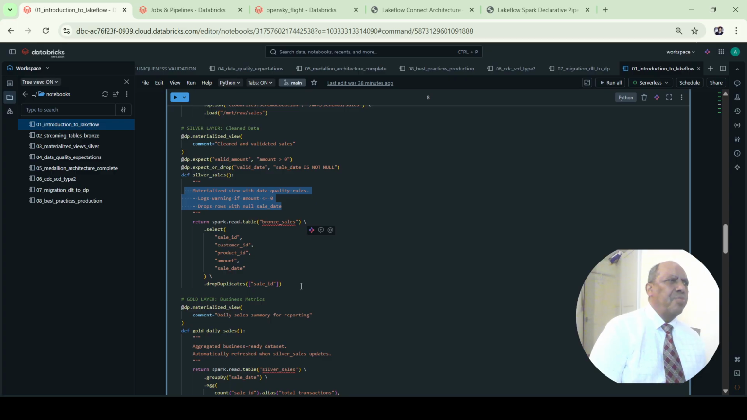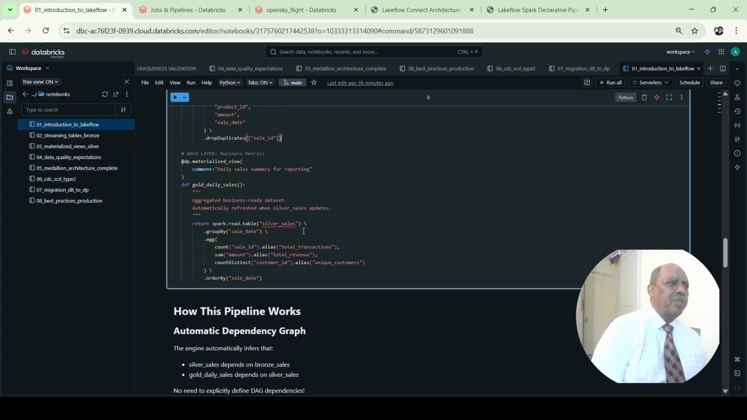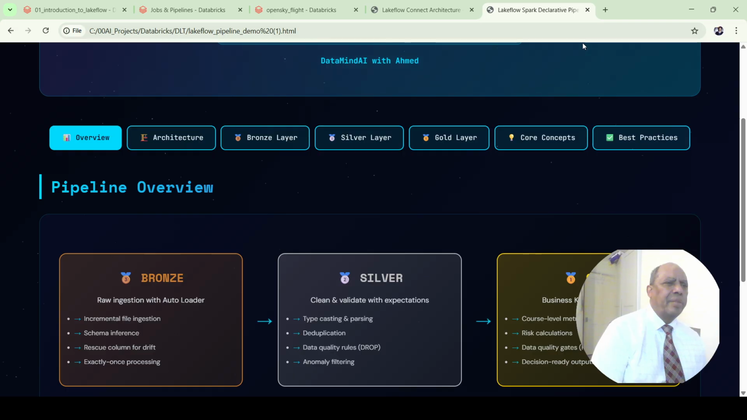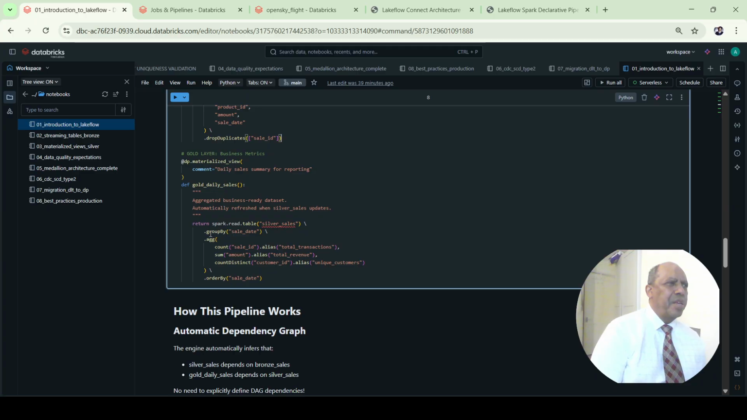So the system will clean up, as you can see here, the valid amount and the date, and the duplication will be dropped as well. So this is the cleaning stuff, clean and validate sales. You don't want duplication, you don't want something which is not correct. So once you do the deduplication here, this is the gold, the third layer. As we said here, the gold is the aggregation and decision ready. The KPIs are here.